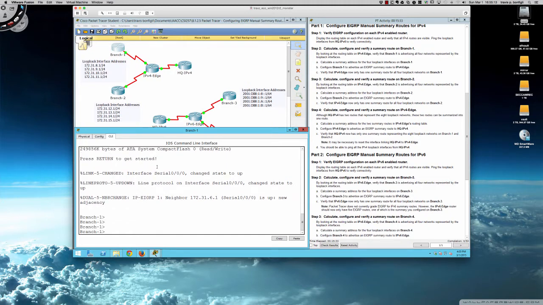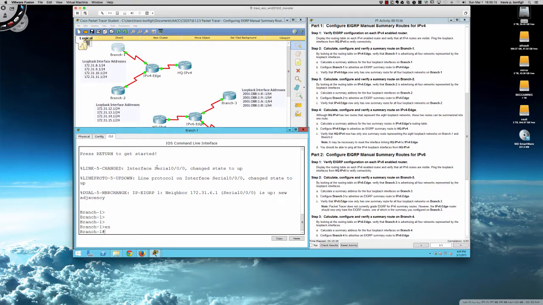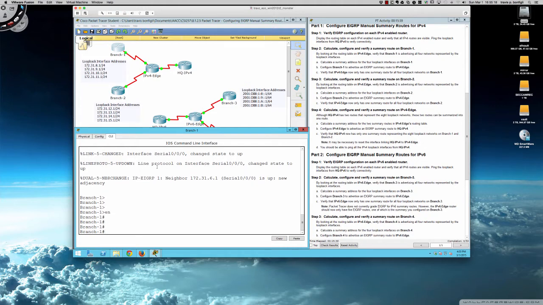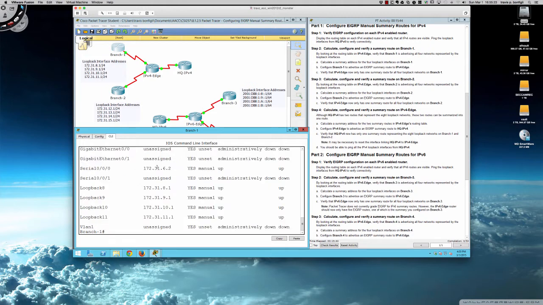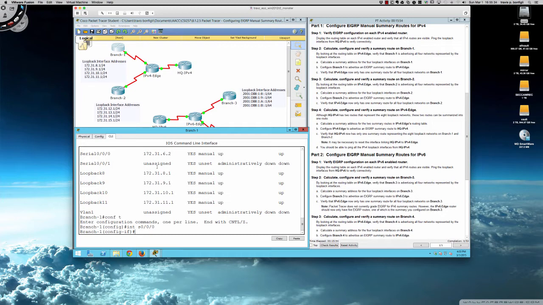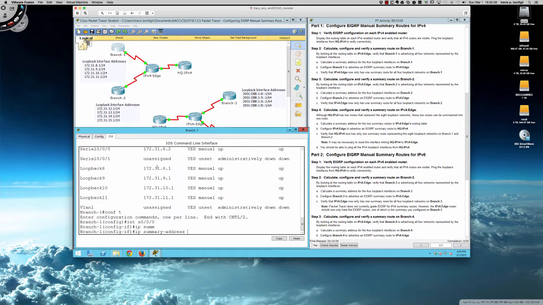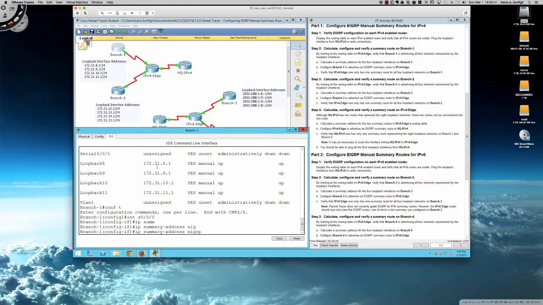All right, so we're on the branch 1 router. I'm going to go from user exec to privilege exec and configure it to advertise. Let's do a show IP interface brief. There's only one physical interface that's up. It's serial 000. So I'm going to say config T to go to global config, and I'm going to say interface serial 000. And now it's under the interface here where we're going to configure the IP summary address, EIGRP, and I probably should have taken a look here real quick to make sure that the EIGRP autonomous system number is 1.